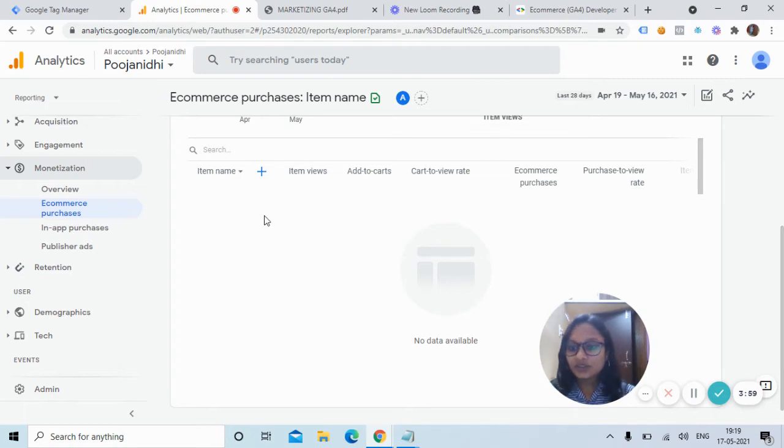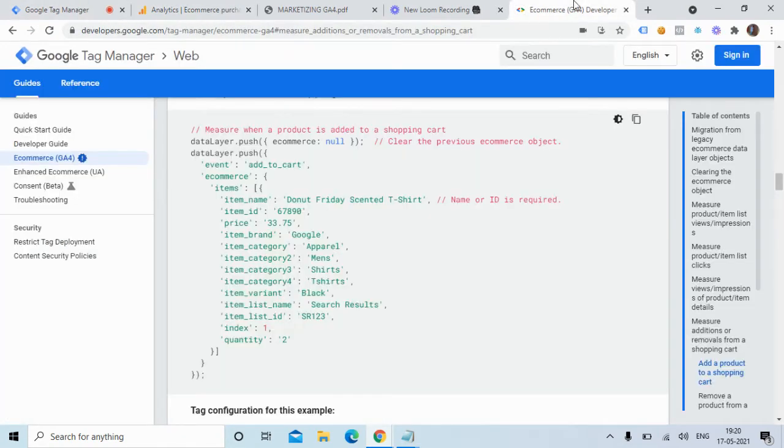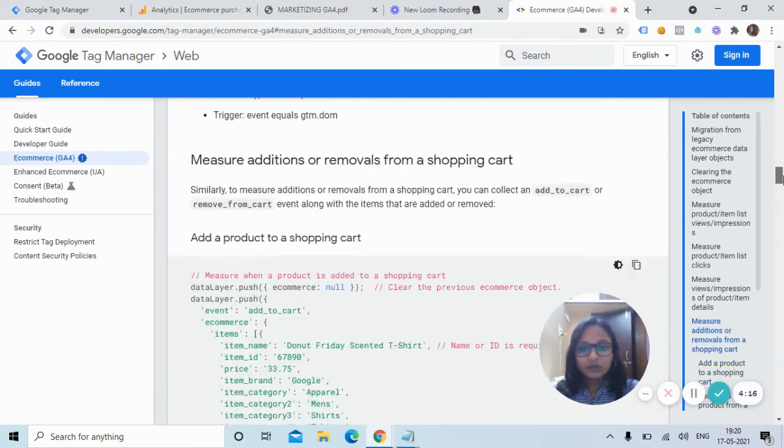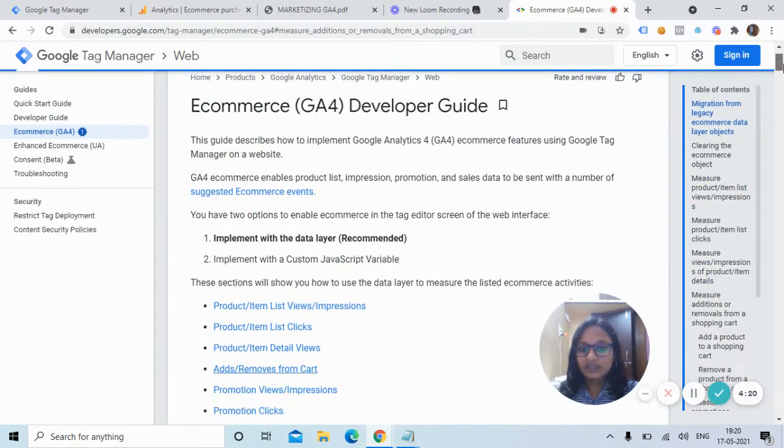So let us now start implementing the e-commerce tracking on the Pujanidhi website. And now I'm going to implement the add to cart event related to the e-commerce. Before implementing that, we are going to have a look at the guide or the documentation that is provided by Google to implement the enhanced e-commerce tracking in GA4.